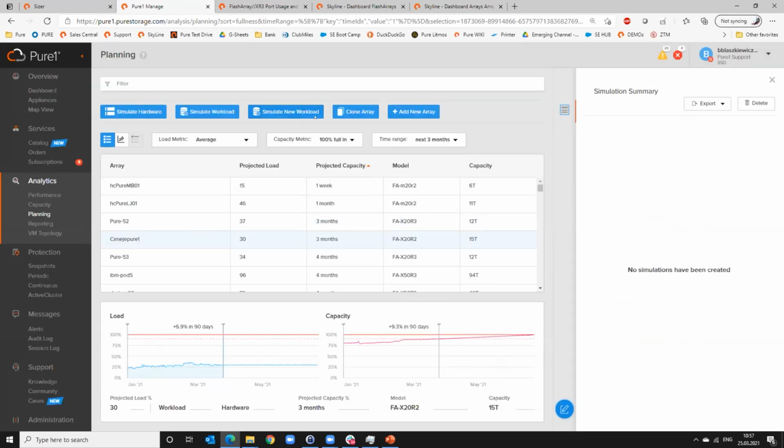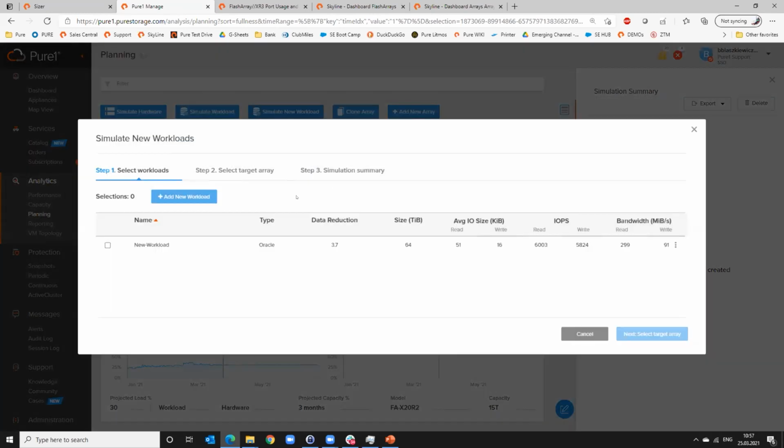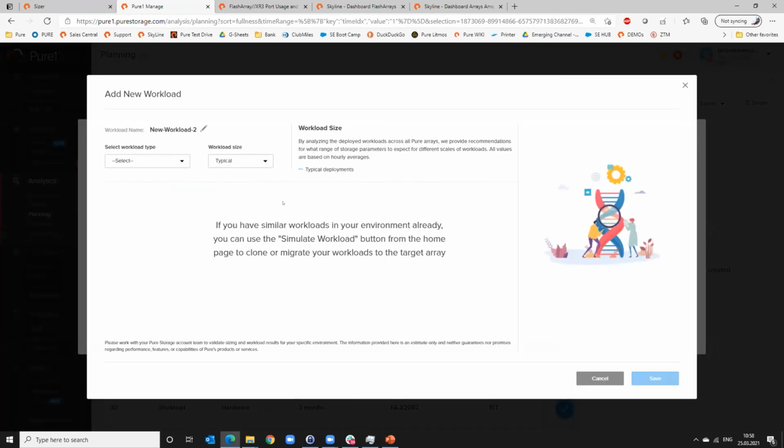Now, one last thing I wanted to quickly show you is that you can also simulate a new workload. So let's say you have an array with just SQL, for example, and you are getting a requirement from the business: hey, I need some Oracle, or I need some SAP HANA. You can analyze in this tool very simply how it will affect your array. So you don't have to worry what the IO size is, and you don't have to worry how it will behave.